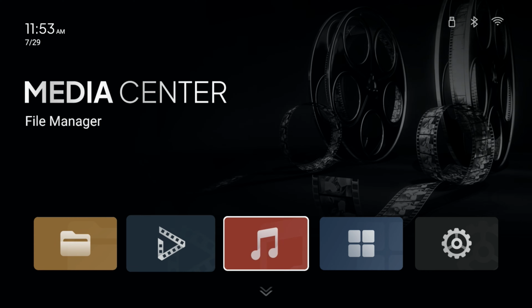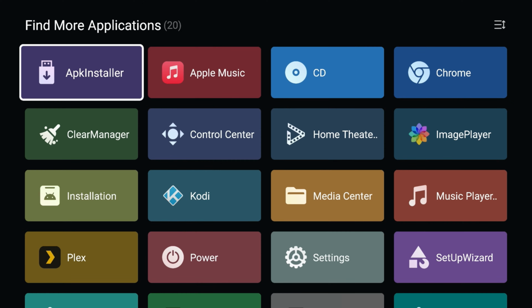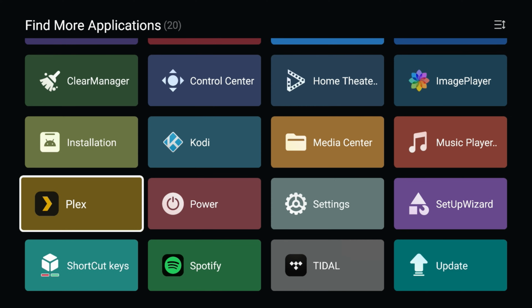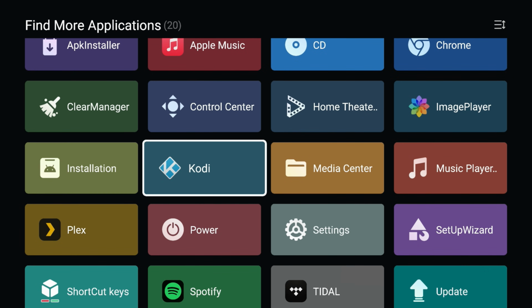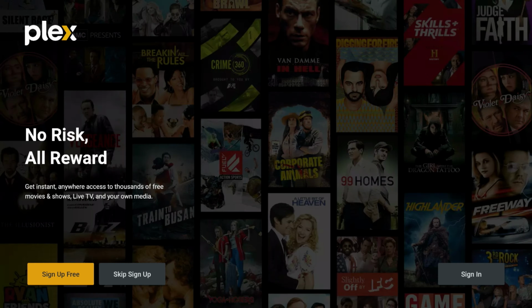Let's go ahead and test out Plex. Go to your apps, and here you'll find Plex and Kodi. Where's Kodi? There is Kodi, and there's Plex. Let's open up Plex, and this is how it will look.